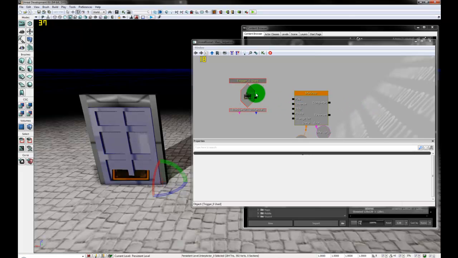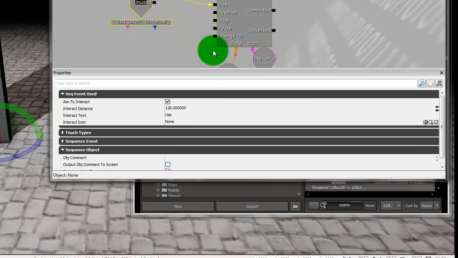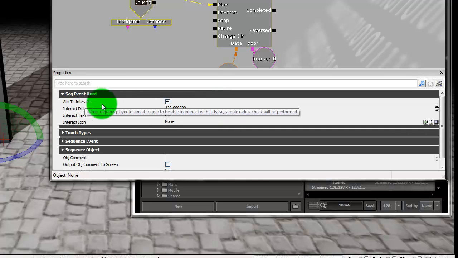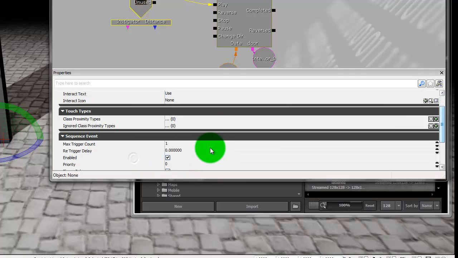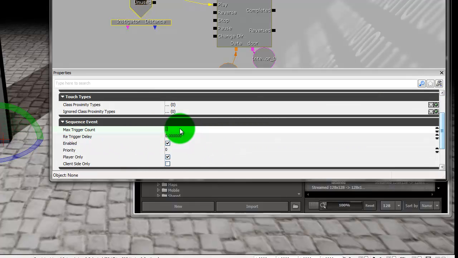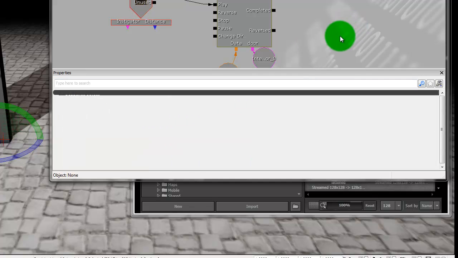So at this point, we know that when somebody walks up to the trigger and hits E, we want to play this animation. Now, we want this door to be easily opened. So for right now, we're going to toggle off aim to interact. Just turn that off. It makes it much easier for us to test this interaction. And let's see. Is there anything else we should worry about? Max trigger count, of course, 0. Don't want to forget that again.